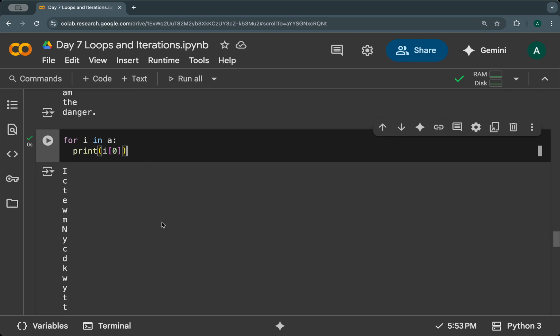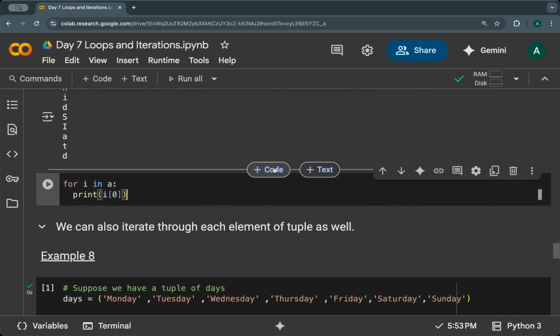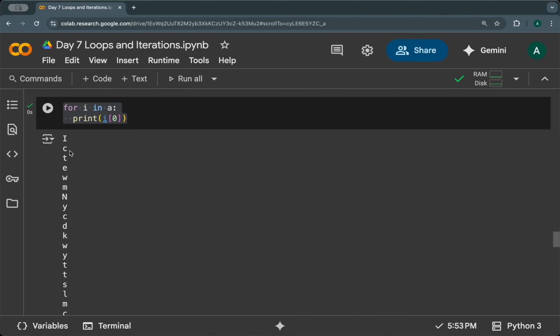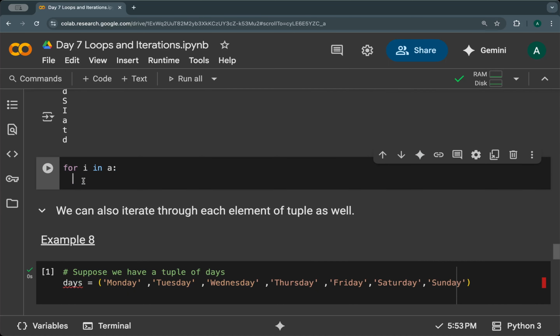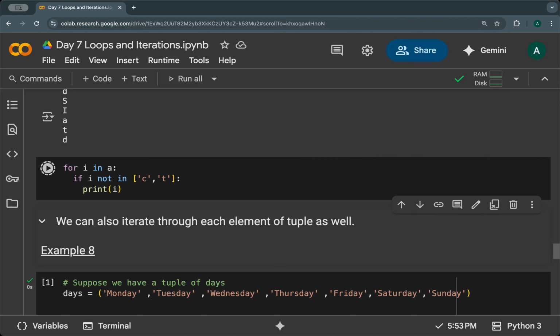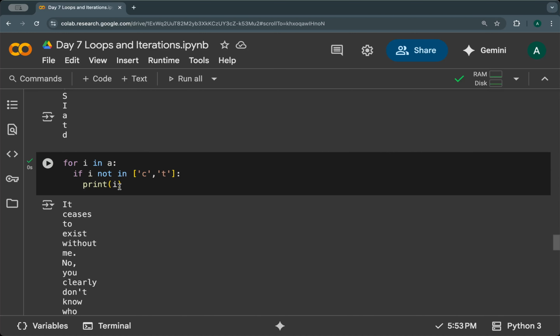And also we can use if and the in and not in functions in this context. How? See, let's suppose this time my problem is that I don't want this C. I don't want this C and T. So that time we can use an if statement: if i not in this list. So I don't want C and also I don't want T. If you don't want certain values, you can use the not in function.